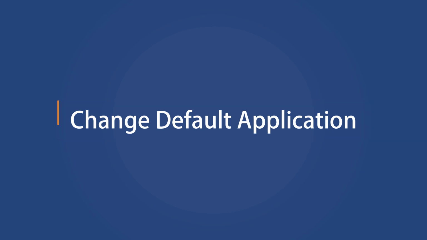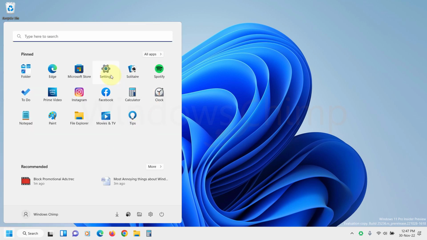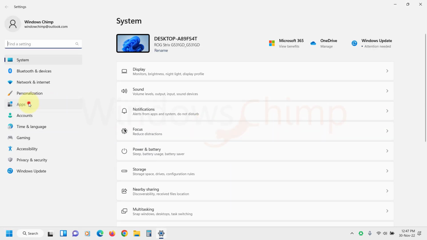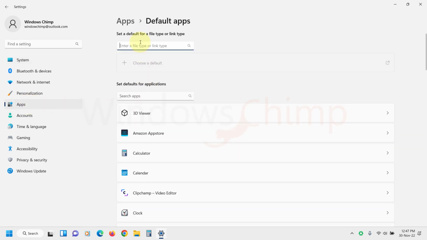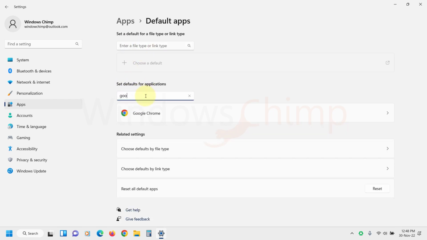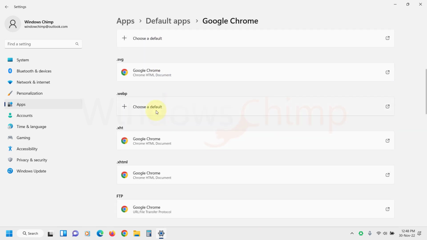Change default applications. On Windows 11, changing the default application is complex, especially related to browsers. Let's see how to change default applications on Windows 11. Open Windows 11 Settings and click on Apps. Then select Default Apps. You can search for the files here and apps here that you want to change the default applications. I am searching for Google Chrome. Then select it. Now you can select apps for each file type for the browser.